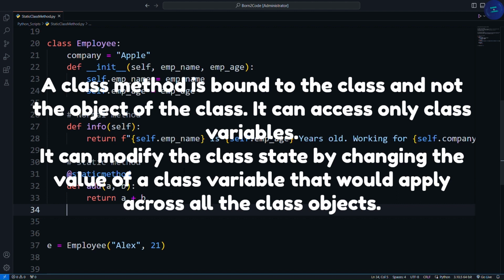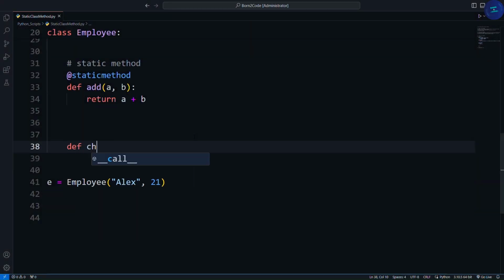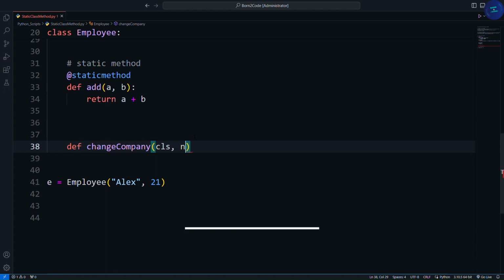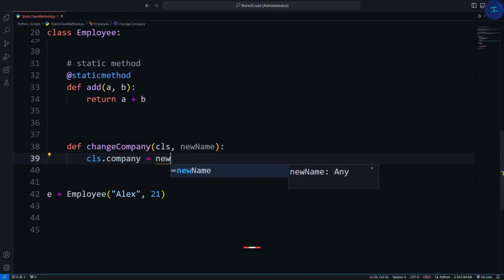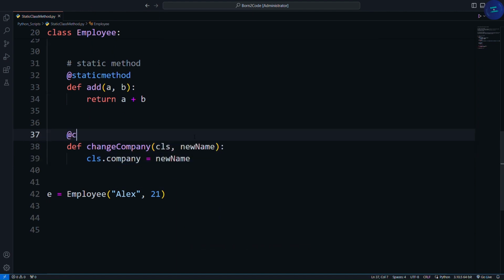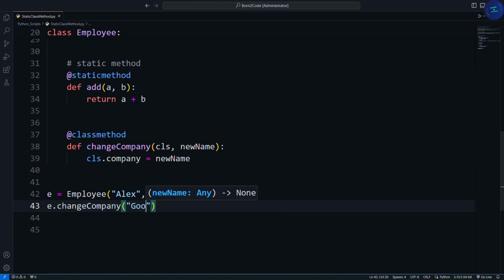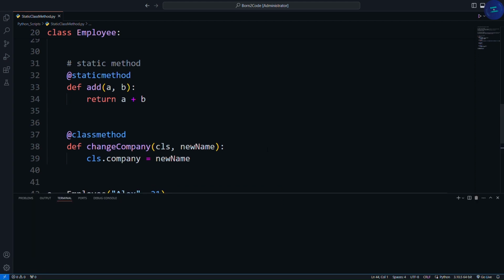It can modify the class state by changing the value of a class variable that would apply across all the class objects. Let's create a method called changeCompany, pass it cls, or you can also pass self as well. And also pass the new_name parameter. cls.company_name equals new_name. And we've used the classmethod decorator for creating a class method. Let's call this method: e.changeCompany, let's say Google. Let's run this.